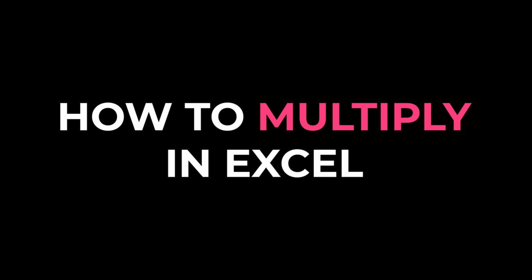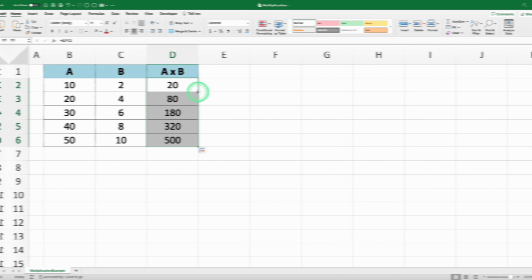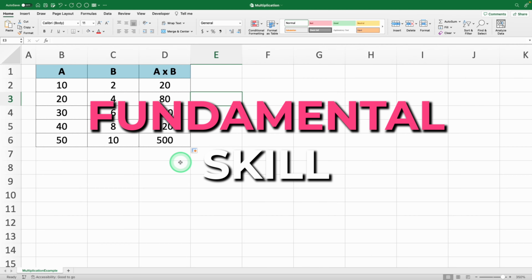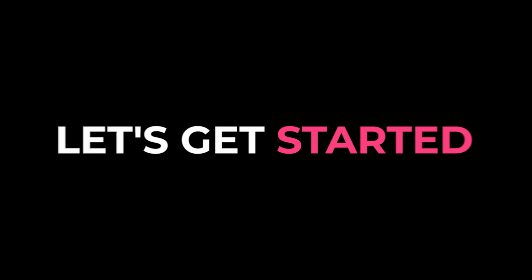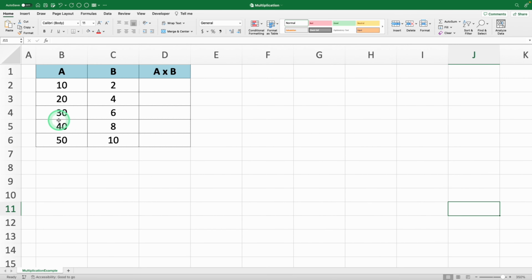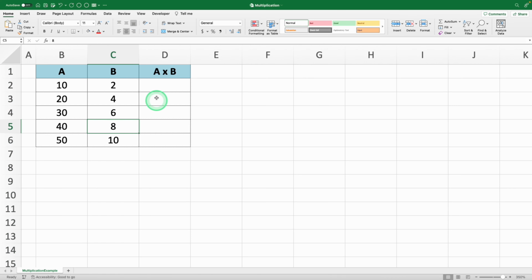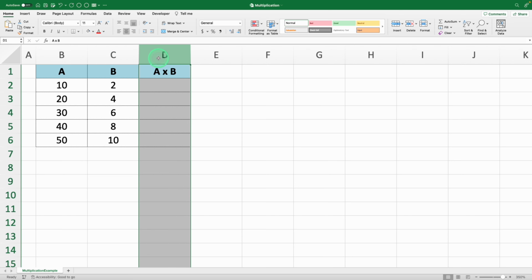I'm going to teach you how to multiply in Excel in under 2 minutes. Multiplying numbers in Excel is a fundamental skill that can simplify many calculations. Let's get started. Here we have a table with numbers in columns B and C. We'll use a basic formula to multiply these numbers, and the result will appear in column D.